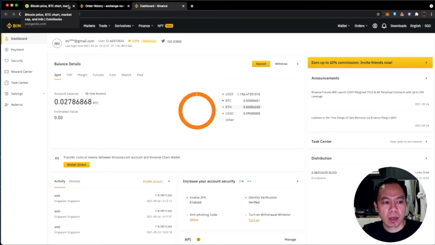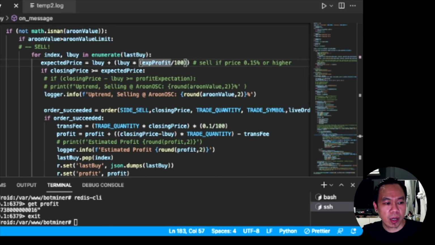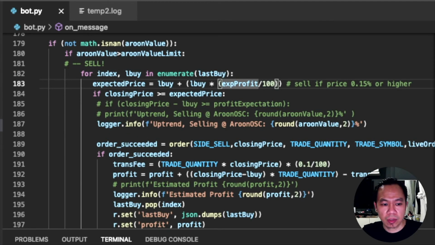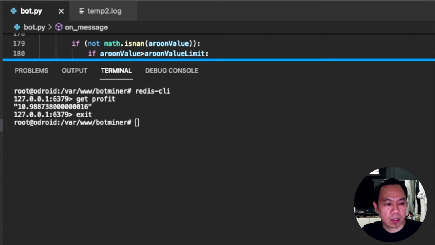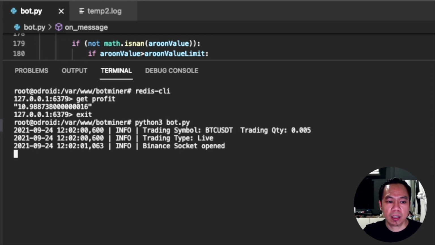So going back to my code, how am I able to run this? In order for you to run this, you really need to be technical, because I haven't deployed this one. You need to execute Python 3 and then bot.py and then like that. So it will try to execute, and it will say here that it's trying to trade Bitcoin and USDT, and then the quantity of that, and it's a live socket opening.